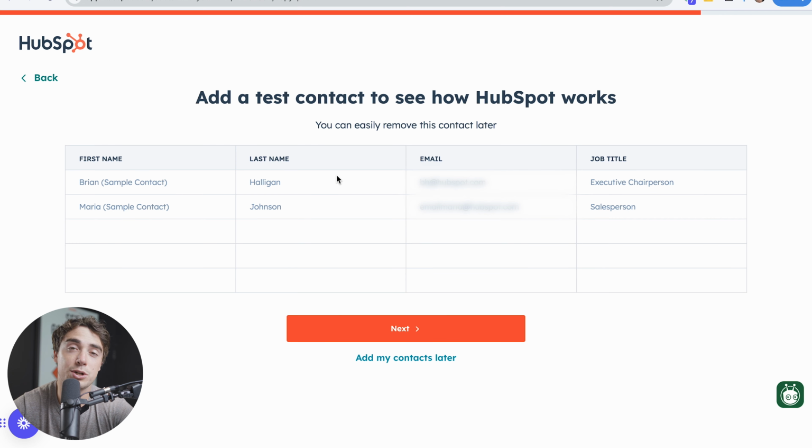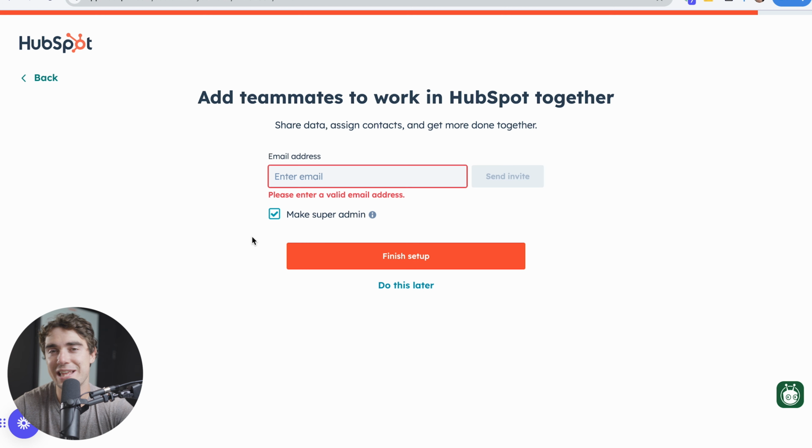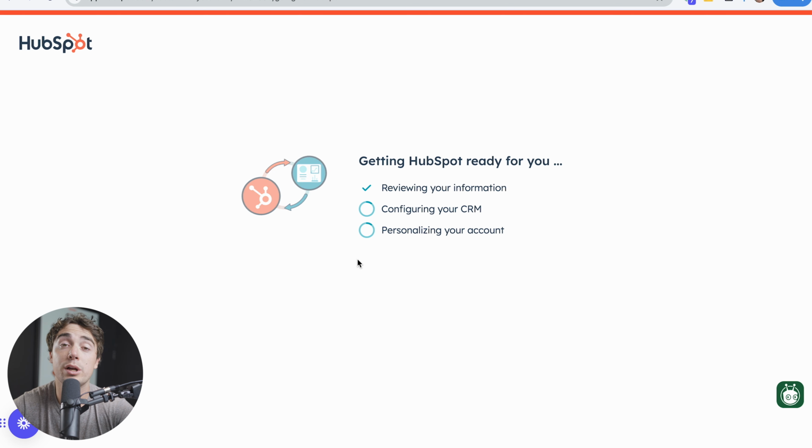And from here on, you can throw in a CSV, but you can also do that later. In addition to that, if you have certain teammates that do want to be part of the account as well, throw them in there so you can all be within one centralized platform. But again, we'll do that later. So boom, from here on, we're going to be ready to go.